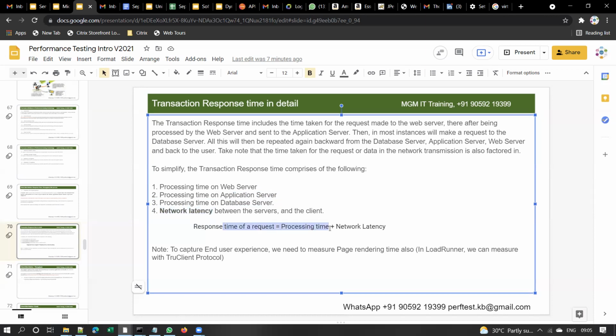So response time of a request is equal to processing time plus network latency. If we correlate that with a Swiggy or Zomato order, processing time means preparation time, and network latency is the travel time, the time taken for delivery. Let me add that example. Shall I add that example?